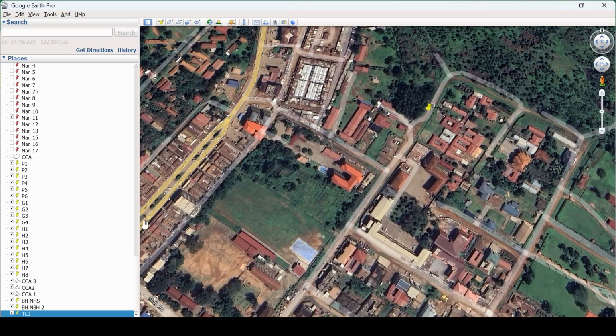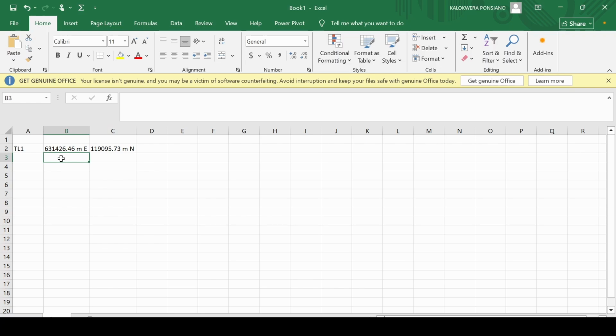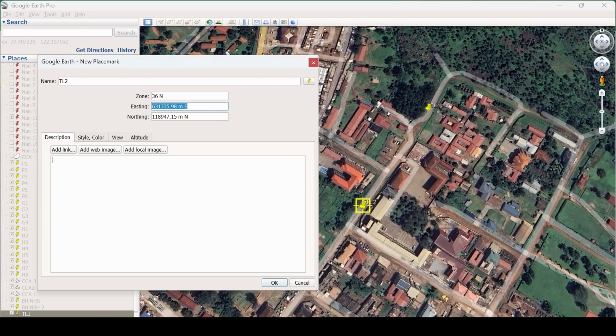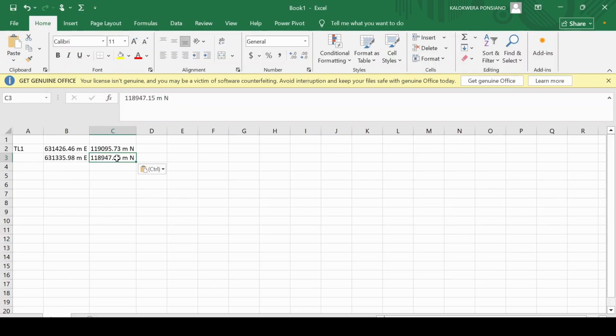They want another point, for transmission line 2, they come and place the marker where they want to, let's say here. Then they copy the easting, and paste the northing. So the problem with this approach is it is slow because you have to pick one point at a time.